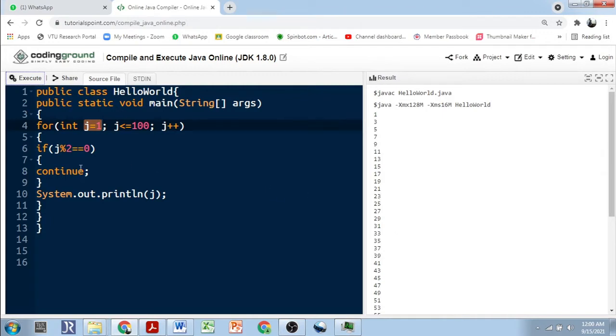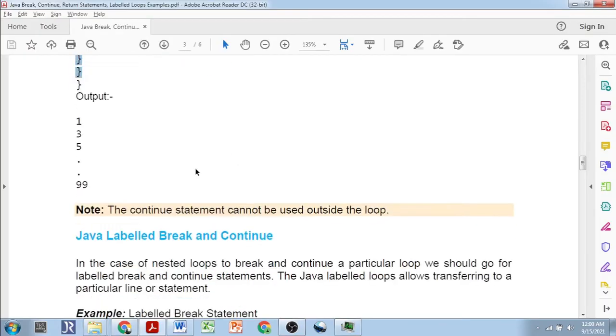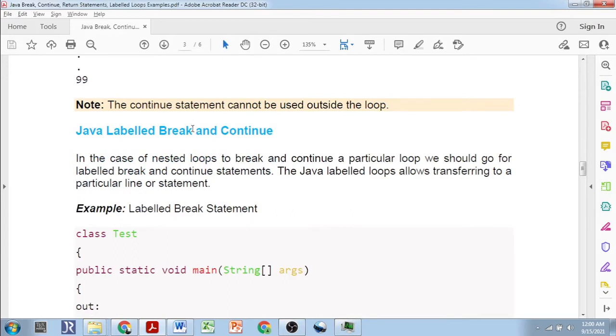Because when the value of j is equal to 2, then 2 modulus 2 is equal to 0. So it is continuing, meaning it will go to the next iteration. It will not go to the rest of the body of the for loop. Then for 3, 3 modulus 2 is equal to 1, so it is not matching the condition. So it will go through line number 10. In this way, the continue statement helps in selective iteration of the for loop.